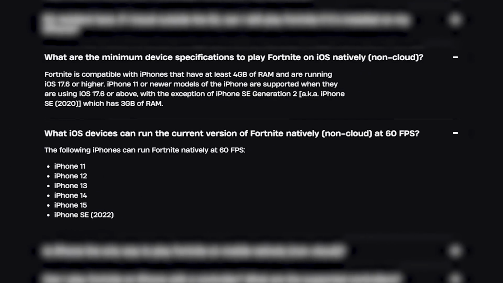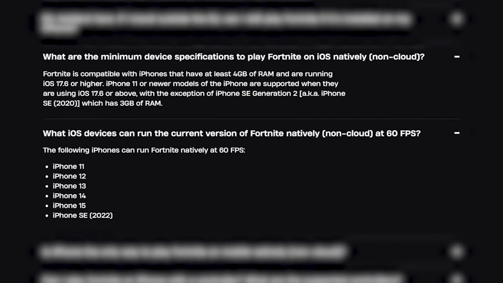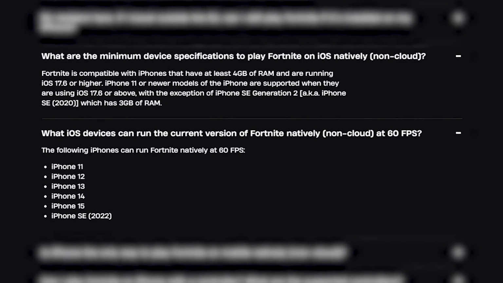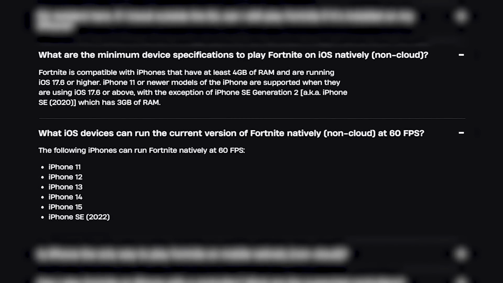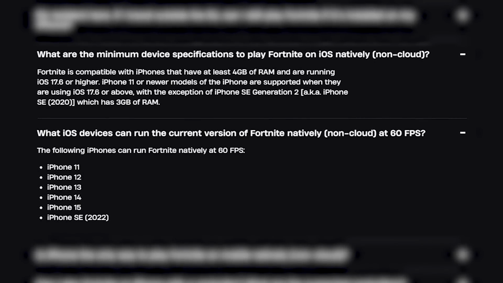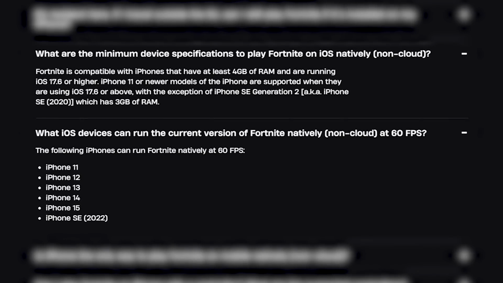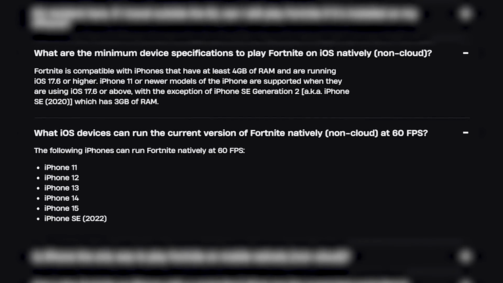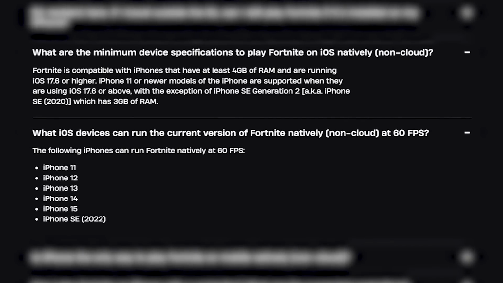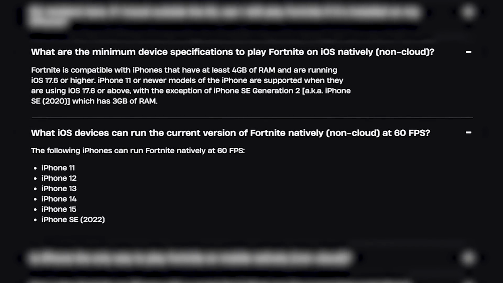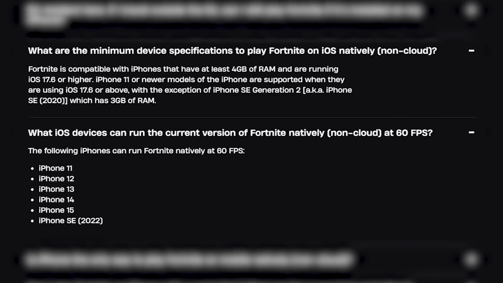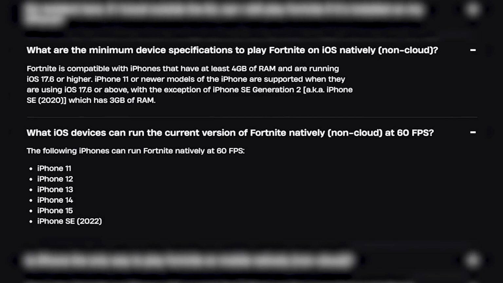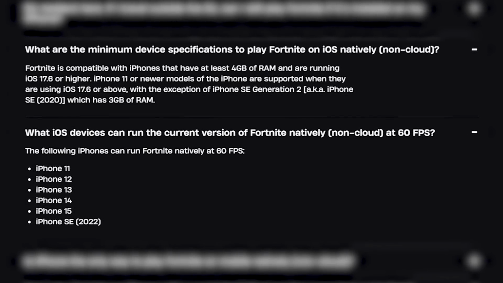I forgot to mention this, but only perform this method in today's video if your device meets the minimum device requirements to play the new Fortnite Mobile on iOS. According to Epic Games themselves, you have to have an iPhone 11 or newer, and your device has to have at least 4 gigabytes of RAM, with the exception of the iPhone SE 2020. iPads won't be natively supported until next month when iOS 18 officially releases, but I would assume the device requirements are the same, where your iPad has to have at least 4 gigabytes of RAM in order to download and install Fortnite Mobile onto your device.